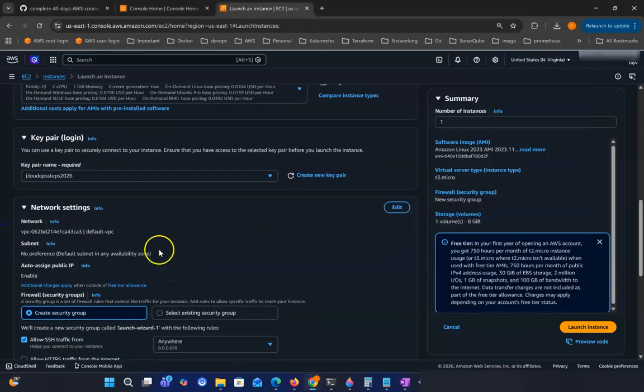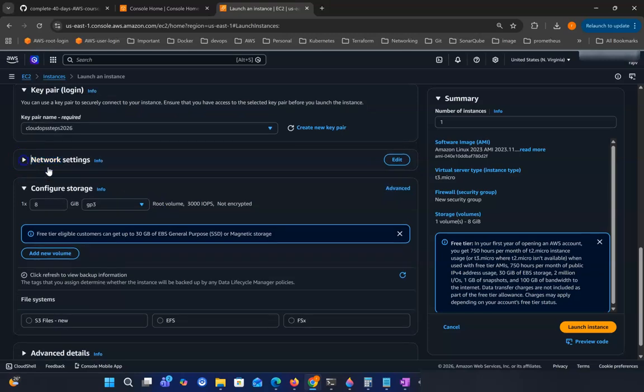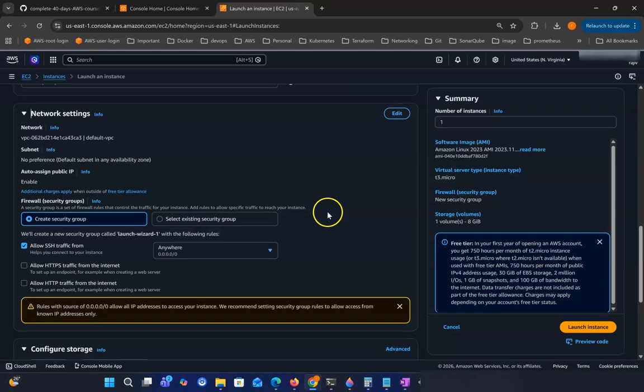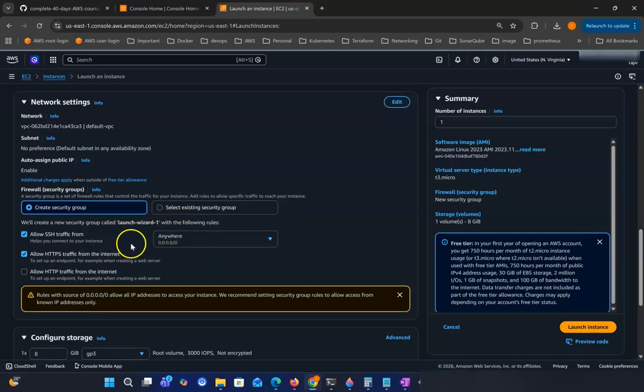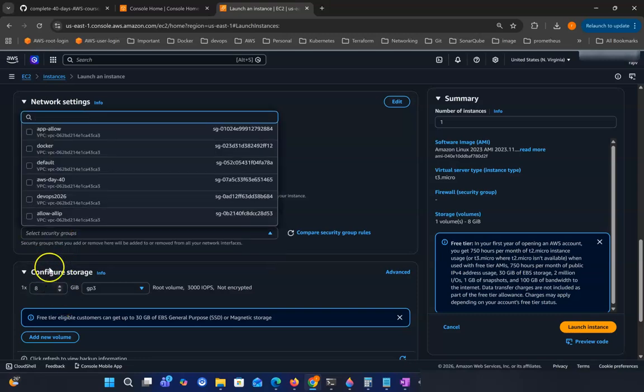So now we need to go to the network section. Here we create a security group, which we already discussed, a firewall. If you want to create a new security group, just create one, then give the port you need to allow. So for SSH or HTTPS, make sure you choose anywhere, so anyone can access this port from any IP. And if you want to choose an existing one, you can choose from here.